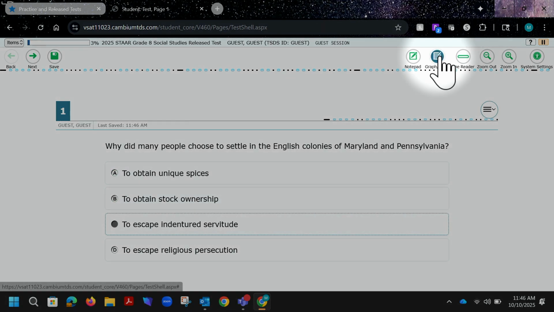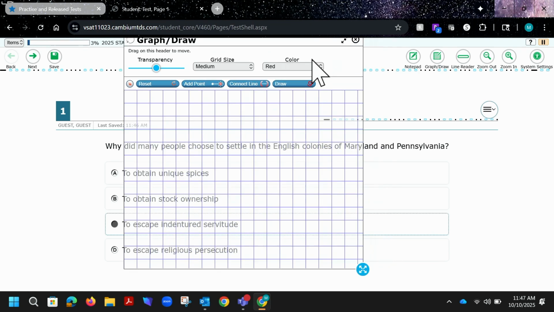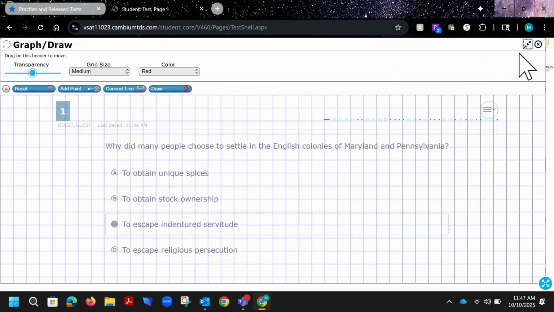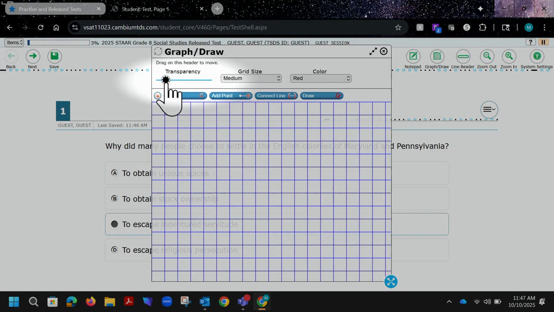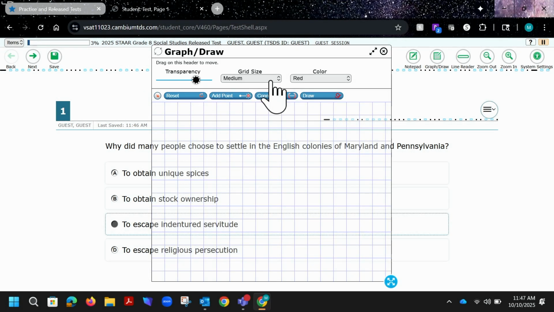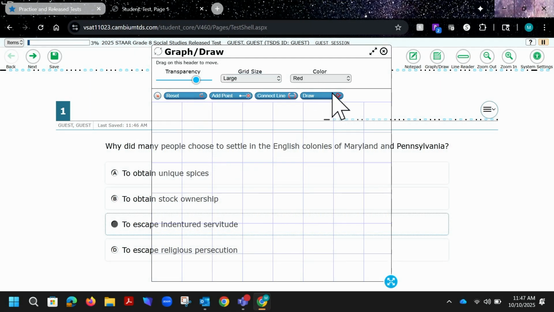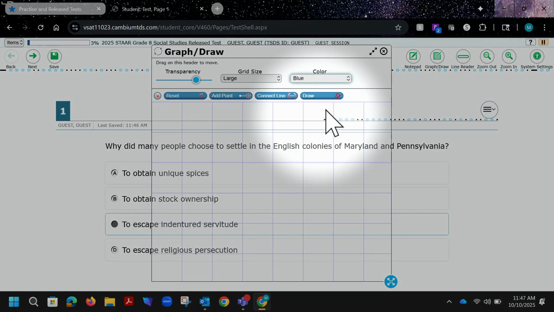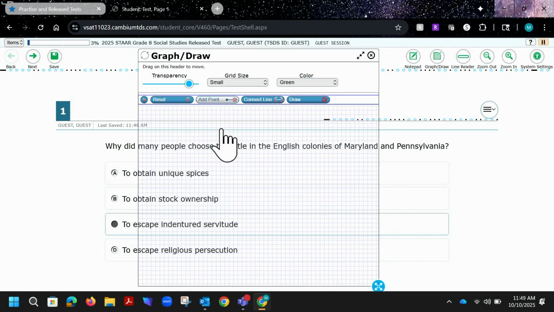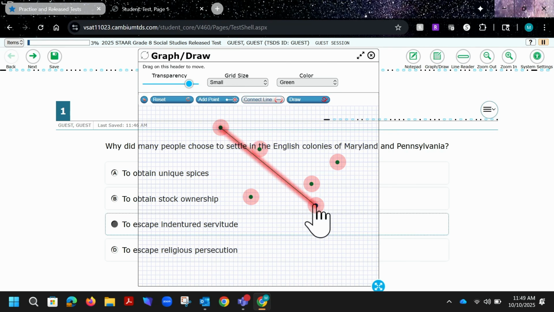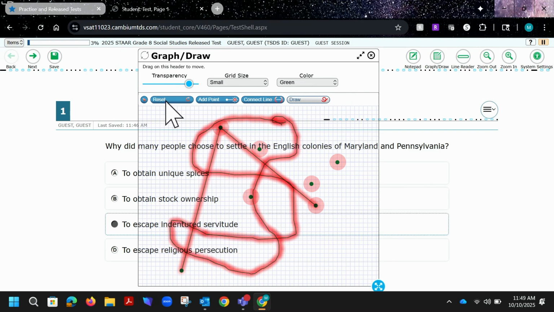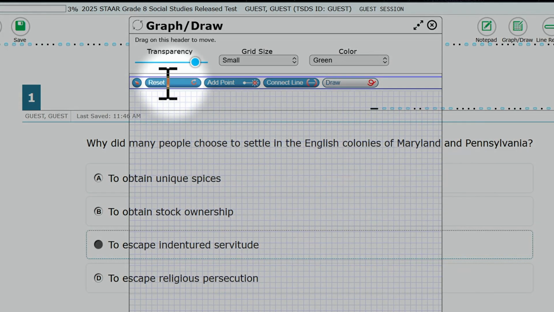Next is the Graph Draw tool. Students can move and resize the window to fit anywhere on the page. They'll be able to adjust transparency with a slider, change grid size, pick different colors, plot points, connect lines, and even free draw with a pen. To start over, just hit reset.